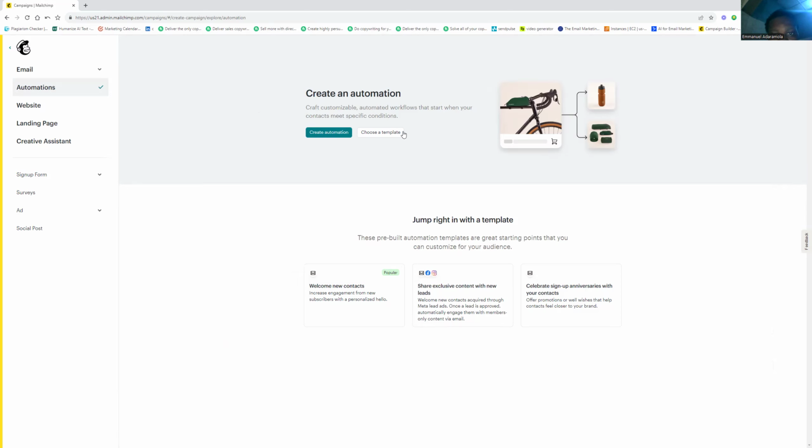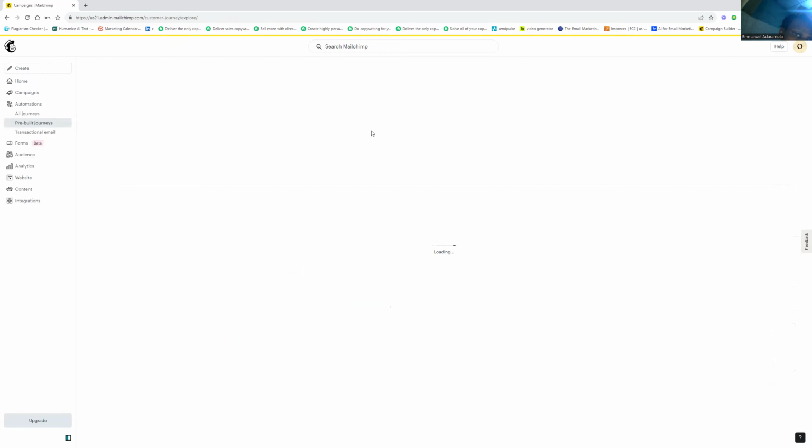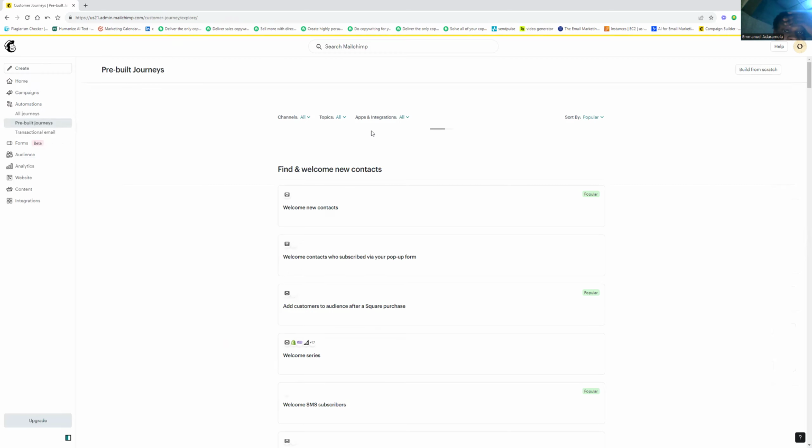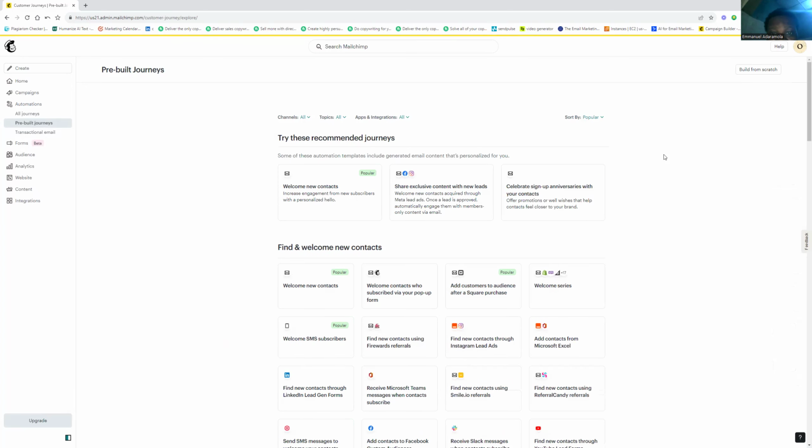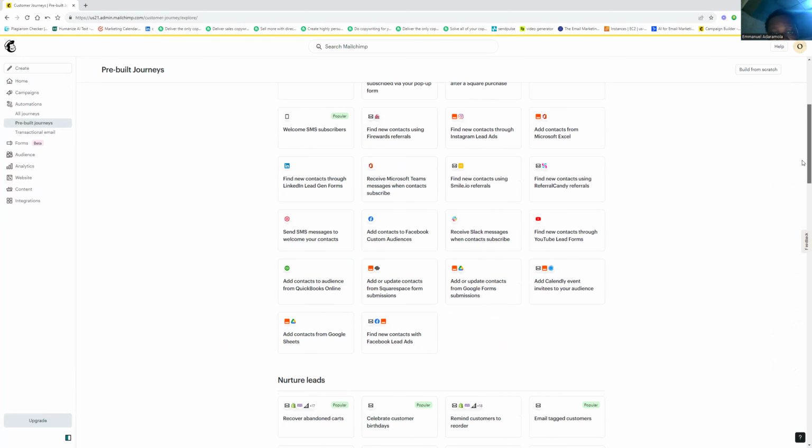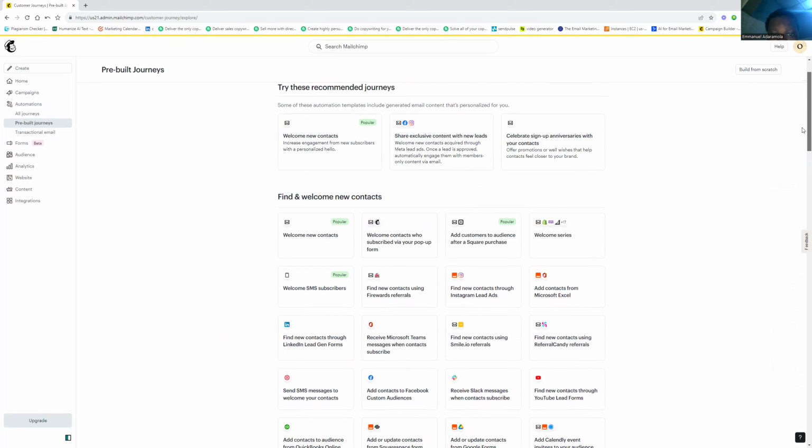So if you check this place, they talked about choosing a template, or writing with a template. These preview templates are a great starting point that you can customize. So let's check the templates that they have. And mind you, most of these templates, they are paid. So if you see this place, they said welcome new contacts, welcome contacts who subscribe via your pop-up form, add customers to audience, welcome series.